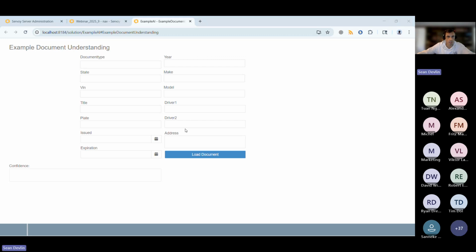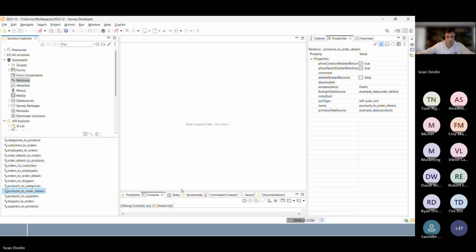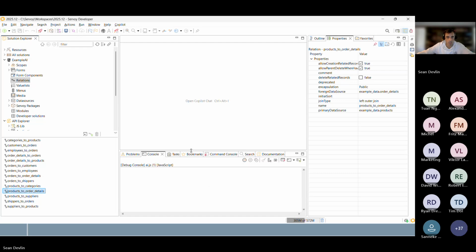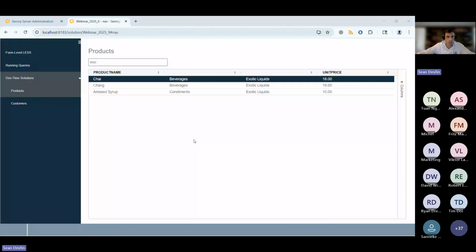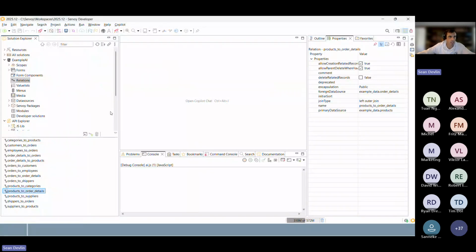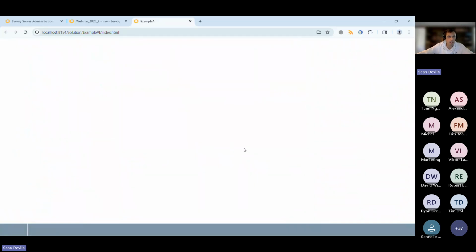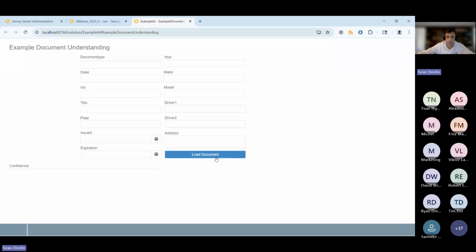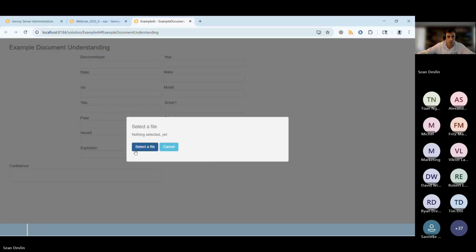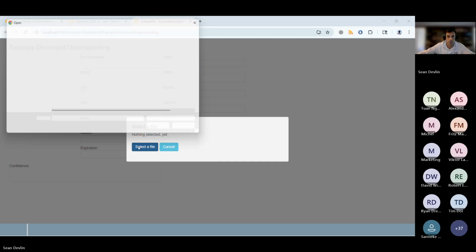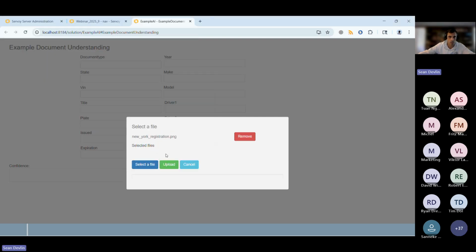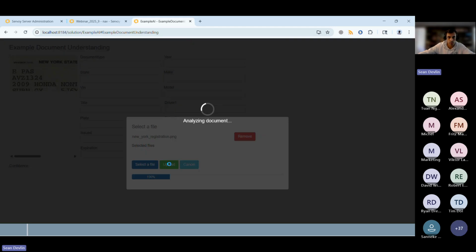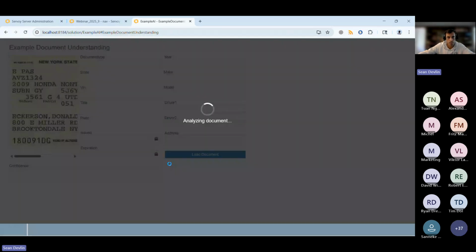I don't know if I'm waiting for it or something didn't work. Let me relaunch the client, because I had that sitting open. Maybe I did something to break it with all of my Copilot stuff. Let's try this again. All right, New York registration, upload. There we go. Analyzing it.